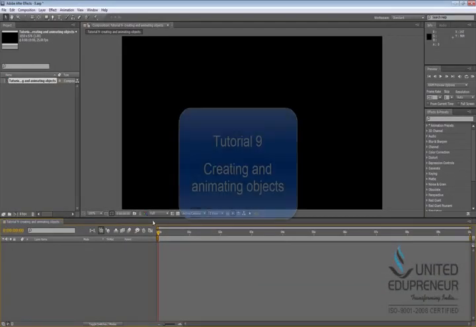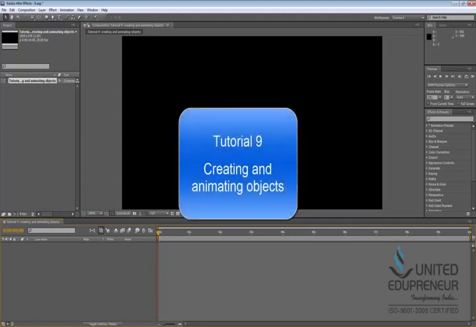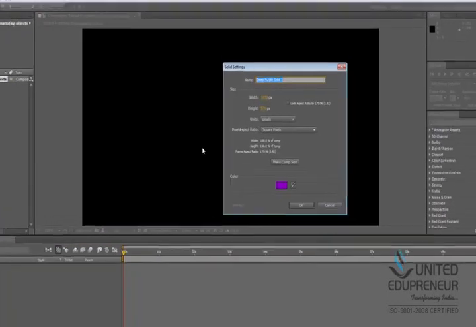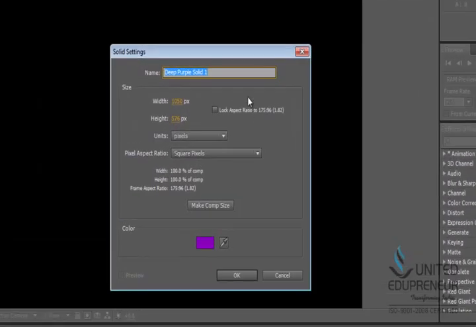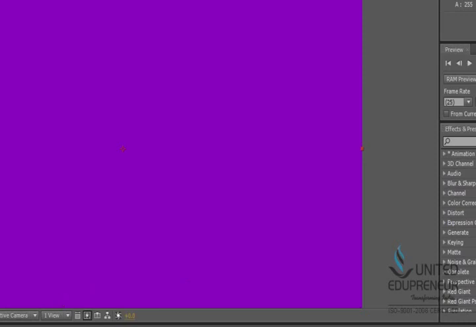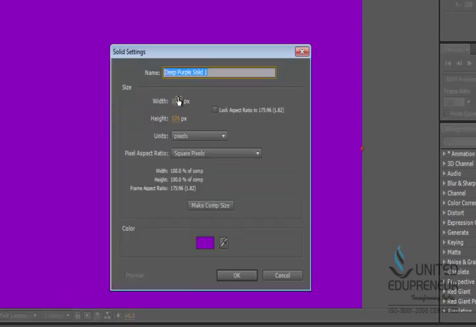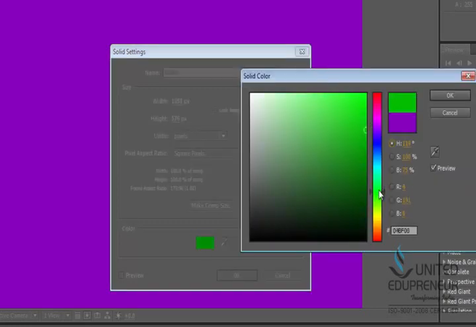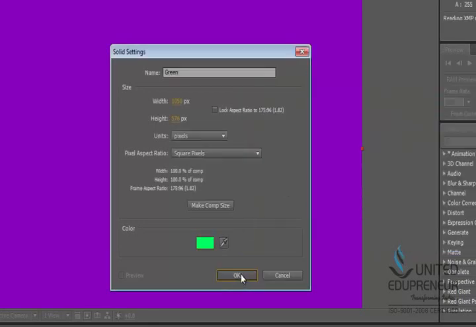Quickly, let's create a few objects to animate. So let's press Ctrl+Y to create solids. Let's name it purple. Make comp size. Hit OK and make another one. Make it green. We'll make it nice and grainy and hit OK.